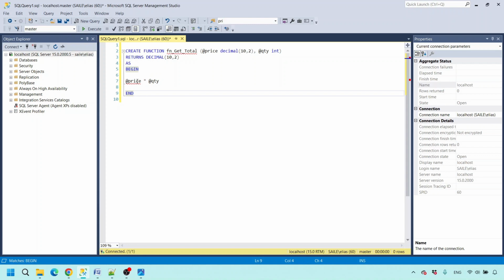So I will say end, but what we have to specify, this value should be on return clause. So now what this function does is pass two parameters, a price and a quantity. Then it will multiply those values and return with decimal data type.